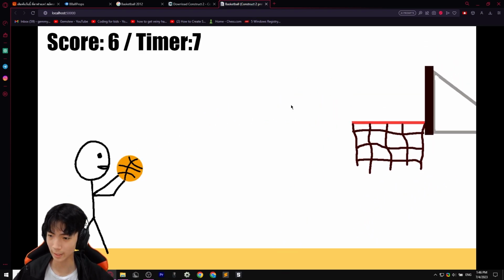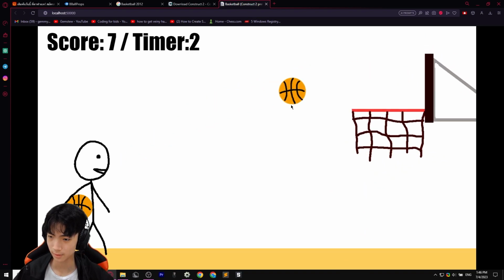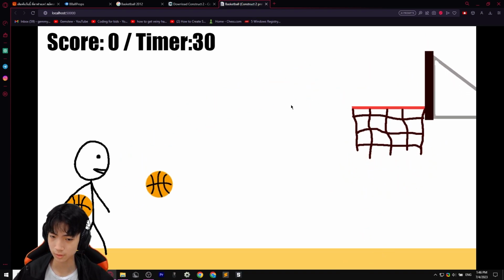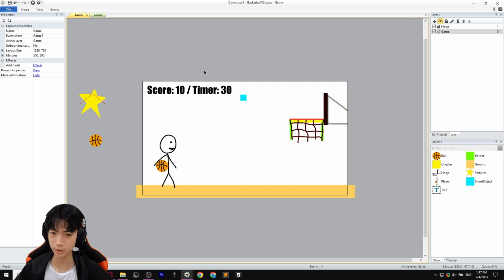Bang. Nope. Now it's slower, as you can see. Now it's faster. So it makes the player really confused. But it looks really clean too. And then it resets the entire thing after 30 seconds. So yeah, that is our game as of now. I think it's pretty polished, pretty nice.